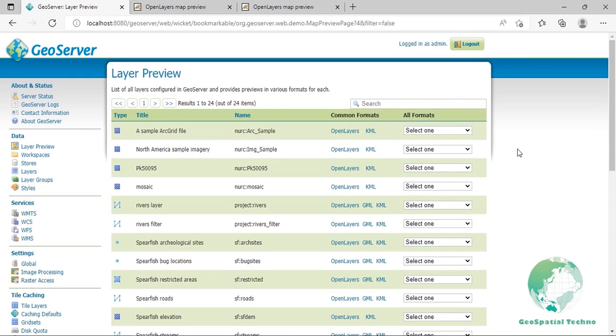Adding a GeoTiff data. GeoTiff is a widely used GeoSpatial raster data format. It's composed of a single file containing both the data and the georeferencing information. By default, GeoTiff will be an option in the raster data sources list when creating a new data store.